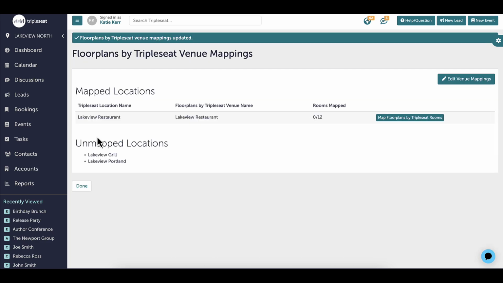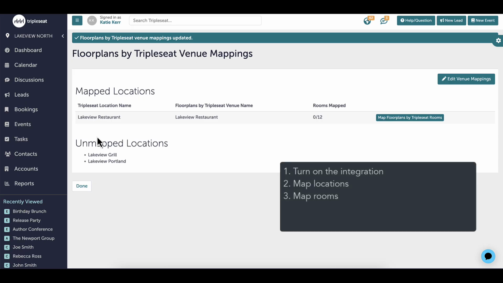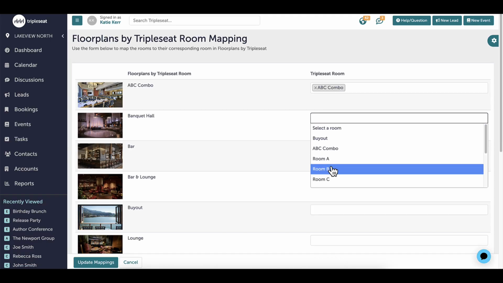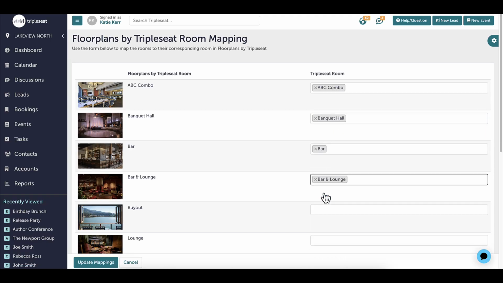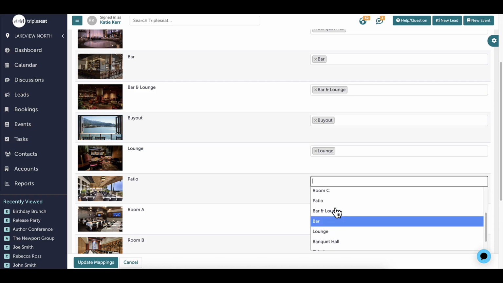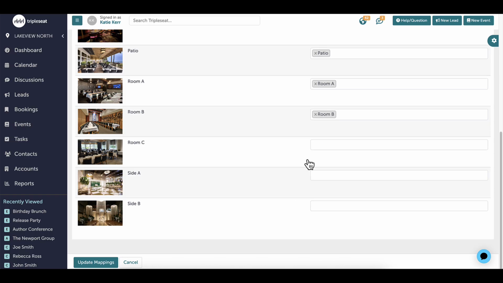Once the locations have been mapped, the next step is to map my Tripleseat rooms to the corresponding rooms in Floorplans by Tripleseat. For each room in Floorplans, I will select the matching room in Tripleseat from the drop-down and click Update when done.